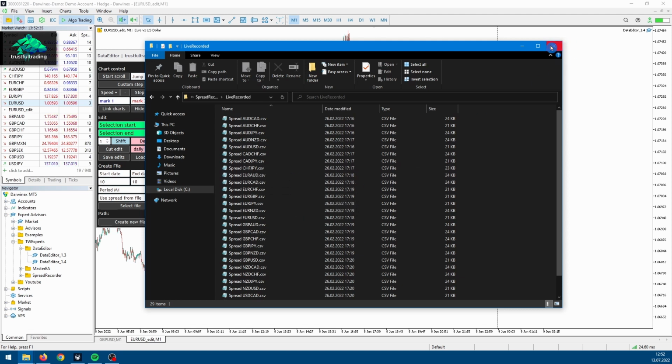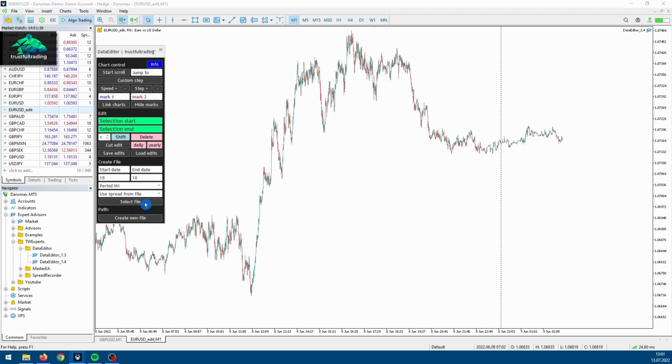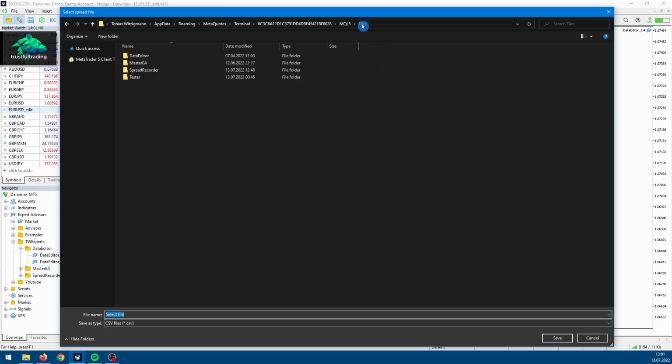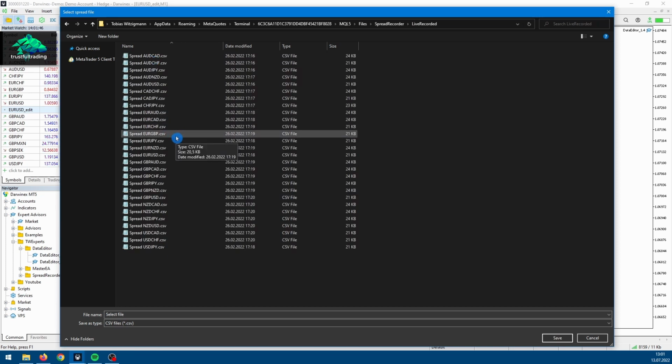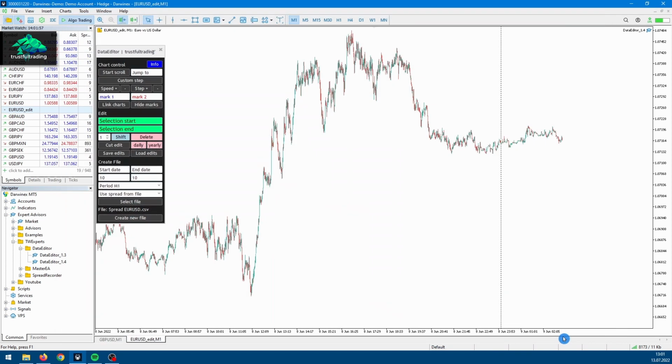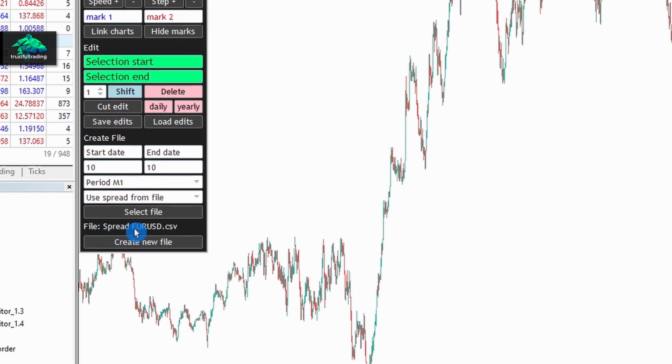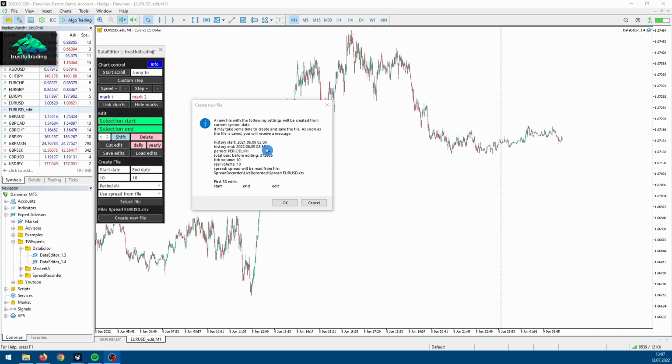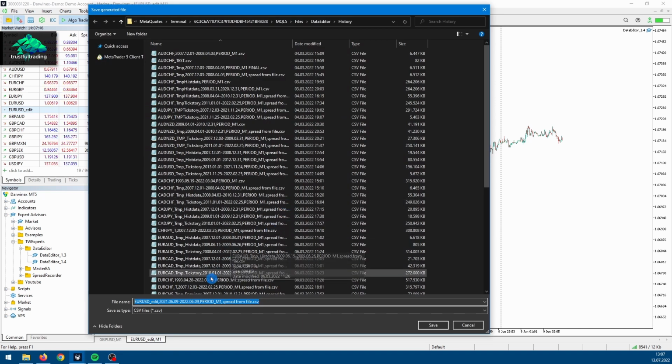Okay, so let's click on select file. Now just navigate to your spread file and of course select the right symbol, in our case EURUSD, and let's just click on save. Now you can see the name of the spread file is displayed here, and we can click on create new file. So now we can just check our settings and click on OK. Let's set a name for our new data file. Let's just call it test. Then we click on save.